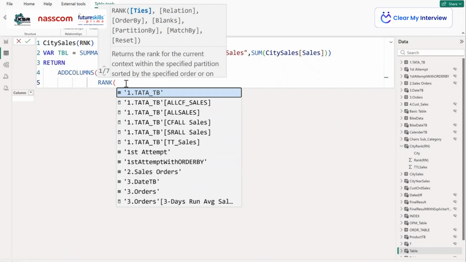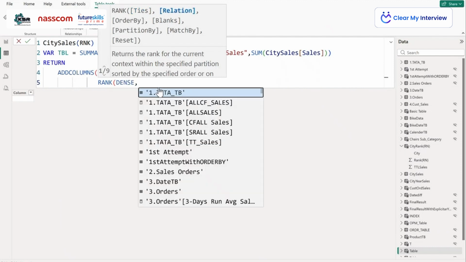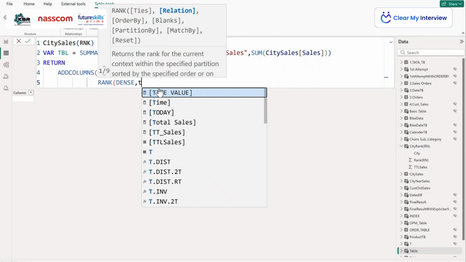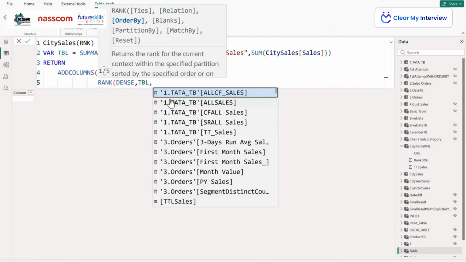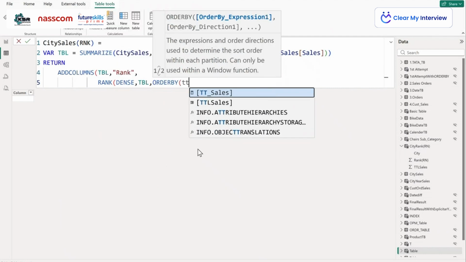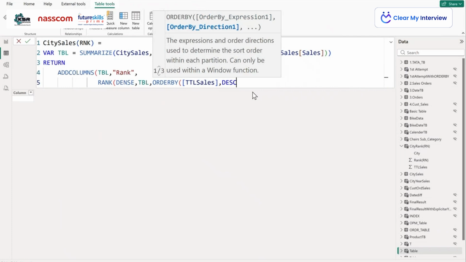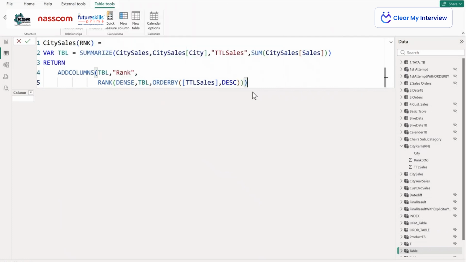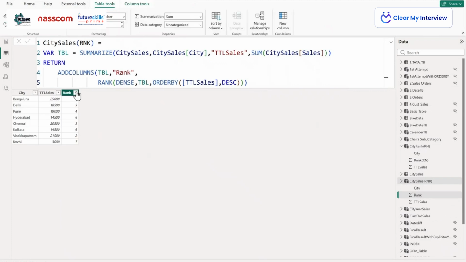Ties here is asking whether it is dense or normal. Let's take dense. I'll explain why dense. Then relation, as it is, TBL, our variable. Then comma, order by expression total sales, comma, descending. Here I can skip the descending. Close the bracket, close the bracket. Now let's execute this.